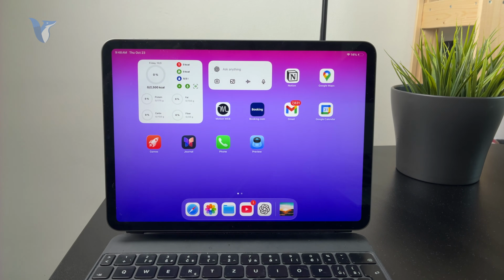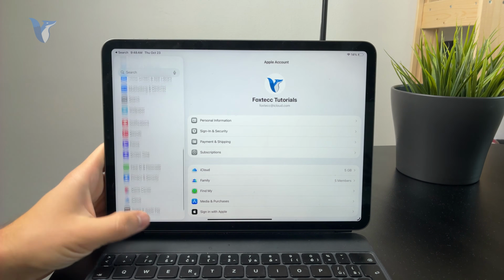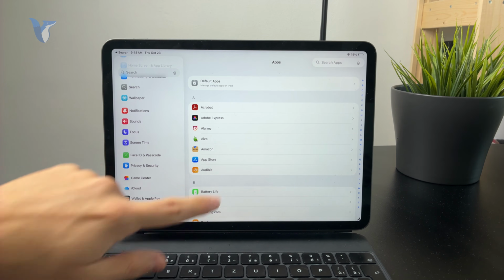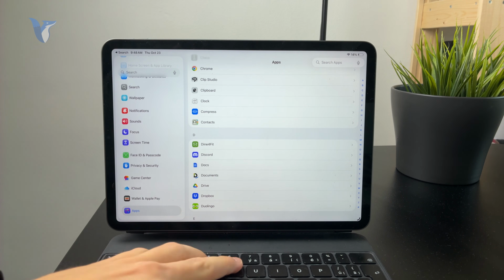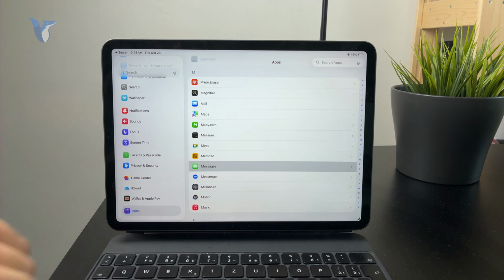But there are also other messages which you might be receiving. So not just regular text messages, but also iMessages over the internet. And in that case, you need to set it up on the iPad. In there, go to the Apps section within the settings.